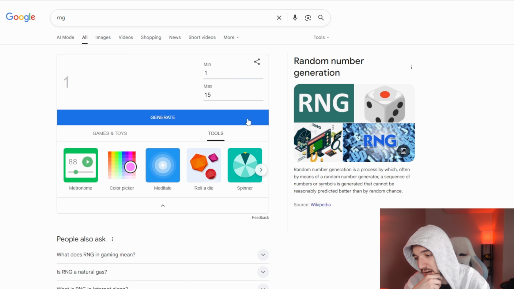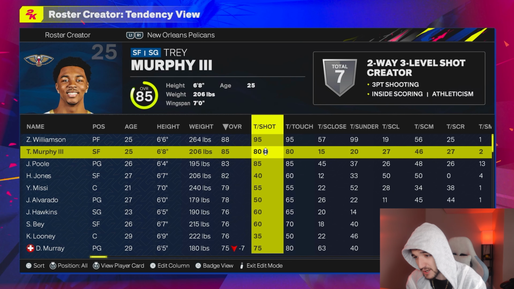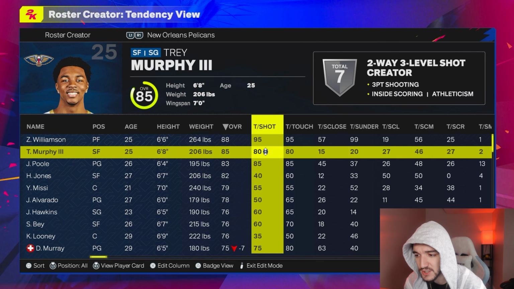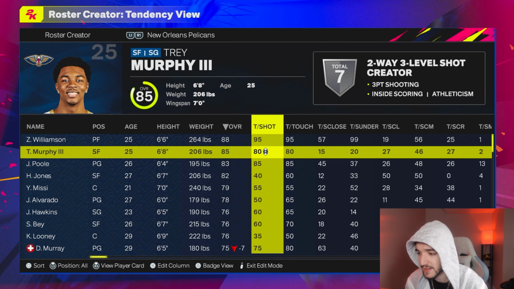All right, New Orleans Pelicans up here. If there's a player I want it to land on, I want it to be Herb Jones, because he doesn't shoot the ball at all in this game. So let's see what it lands on. Player number 2, it's going to be Trey Murphy, who has an 80 shot tendency. So he's going to be their leading shot chucker for this next upcoming season. We'll see how that goes for the Pelicans.